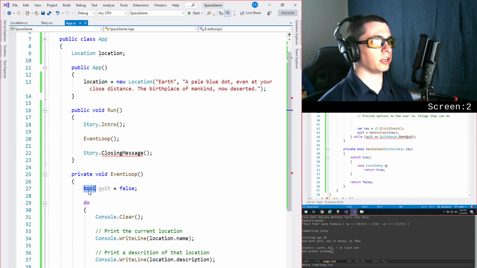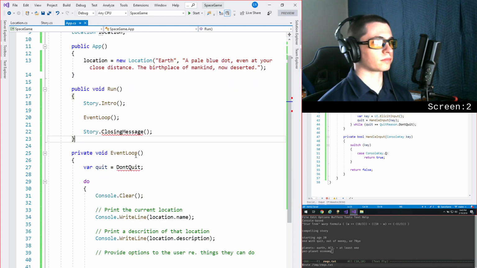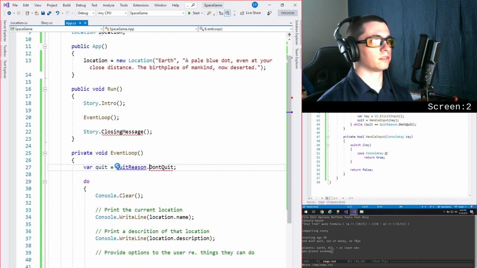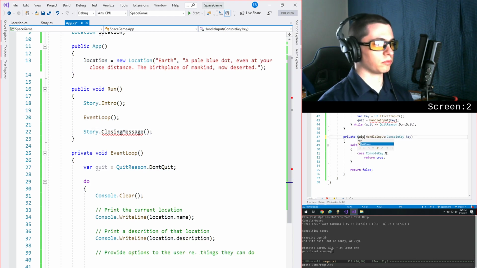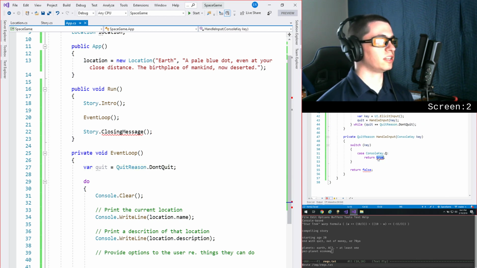Right, because that's not right yet. That's okay. We'll say var here, and we'll say DontQuit here. And it has to be fully qualified. Okay. This has to return a QuitReason. We're just walking through fixing all the red squigglies, and then I will go back and make a commit here so that we have this state saved.